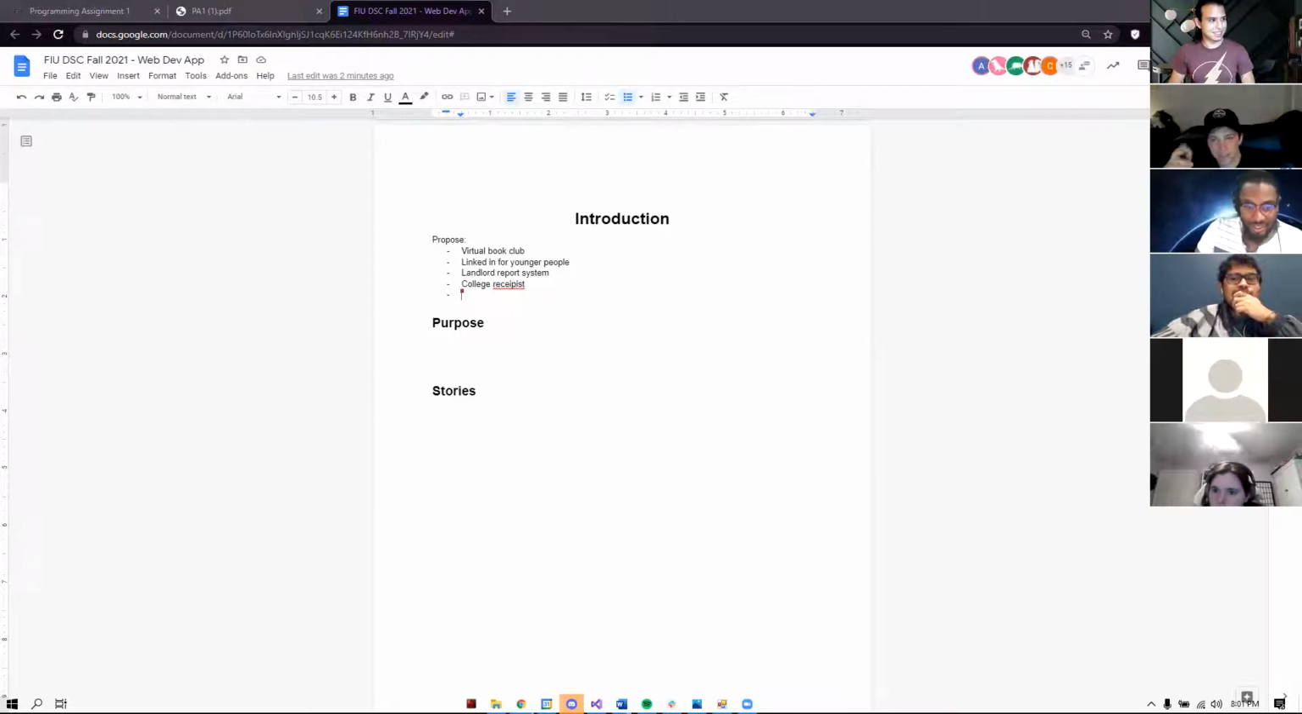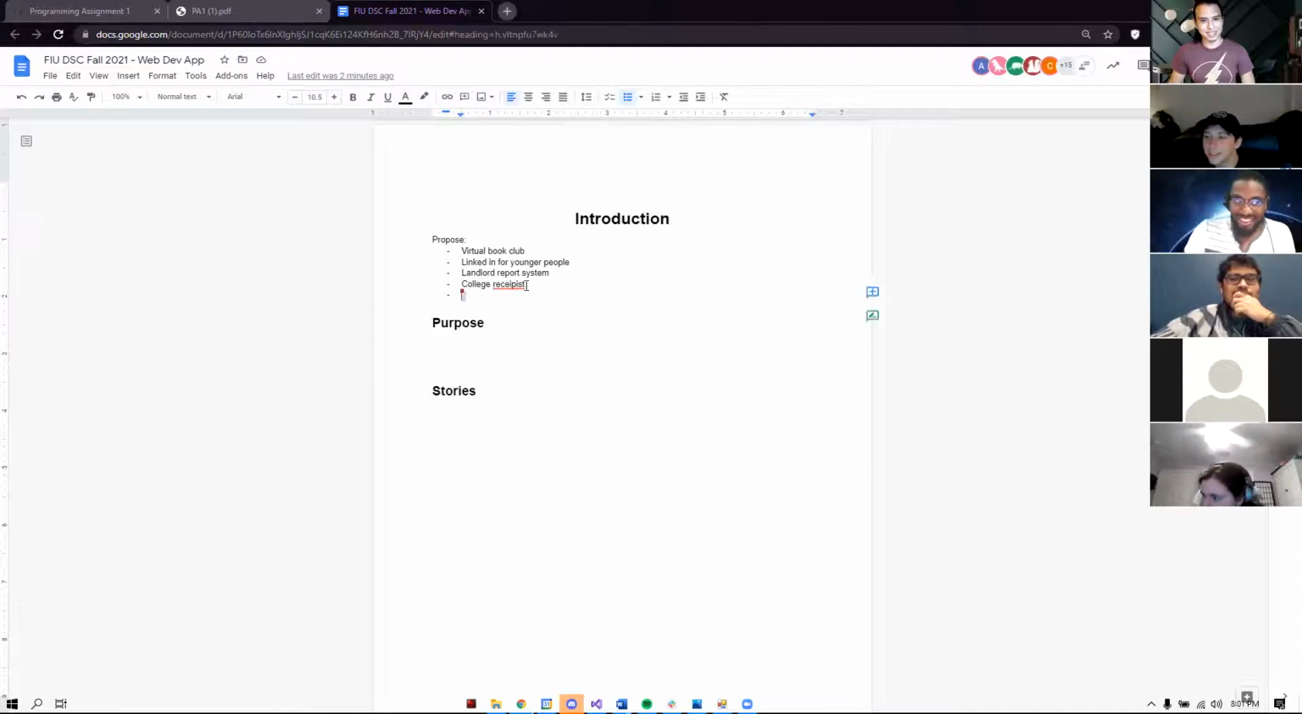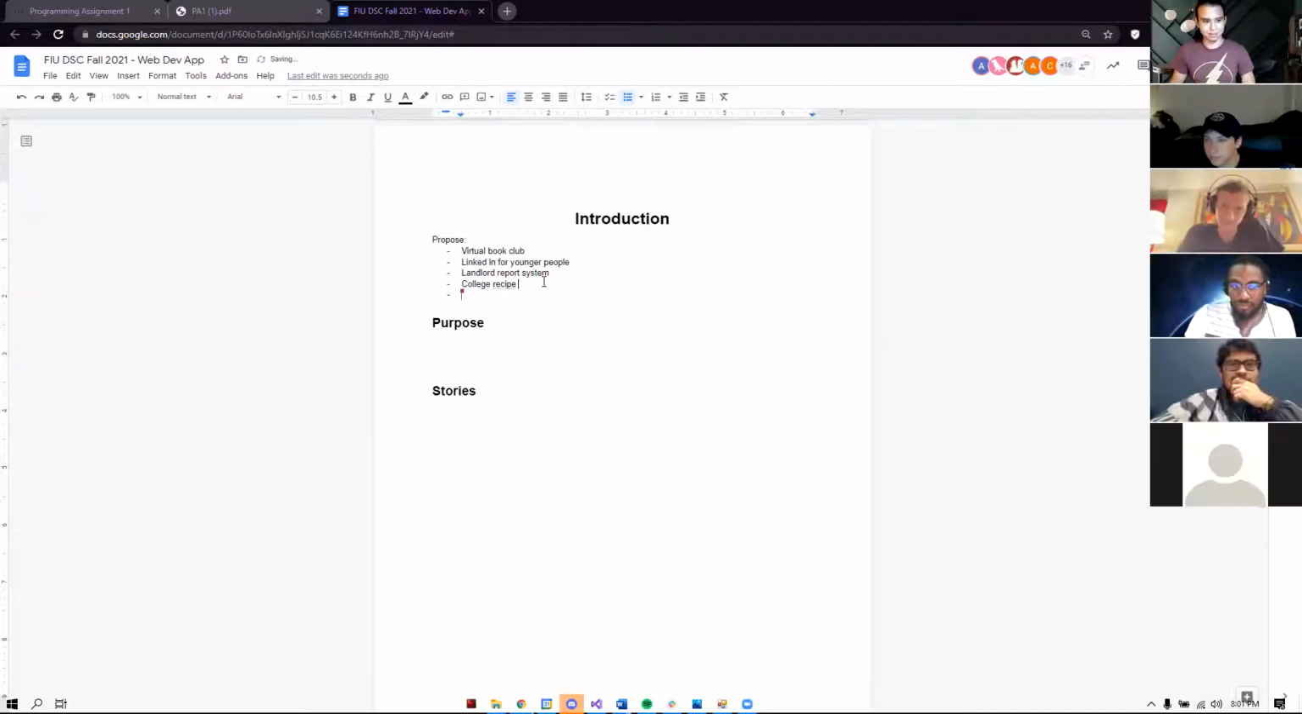Is this the college recipe or Supercook? I like the college recipe, to be honest. No, I was mentioning Supercook, it's a really cool app where you have a list of ingredients. Let's say you have eggs and bacon and whatever, you put everything you have at home and it generates recipes you can make.